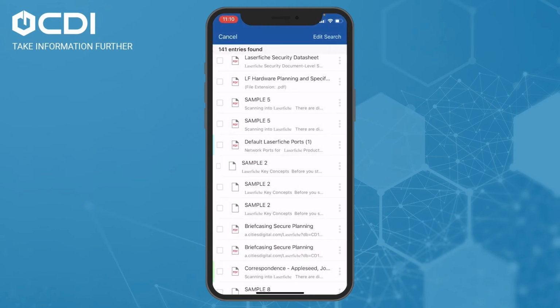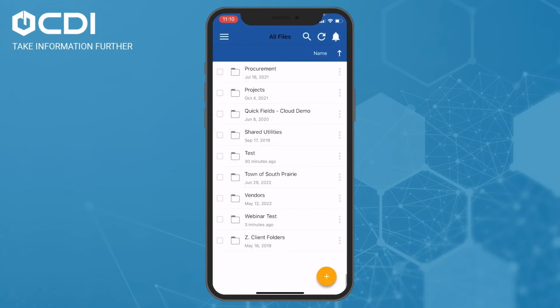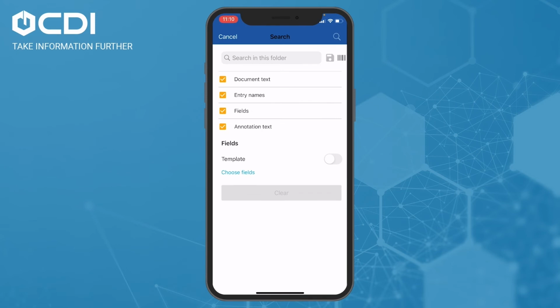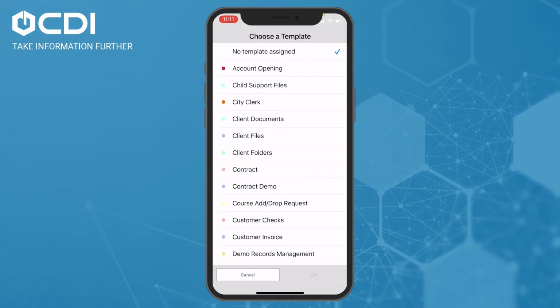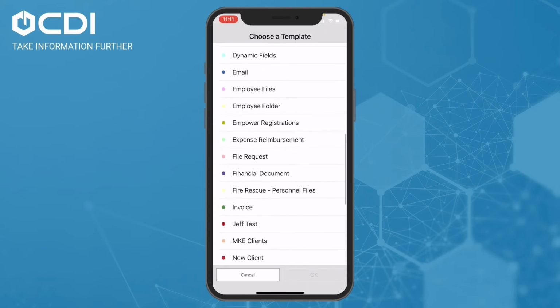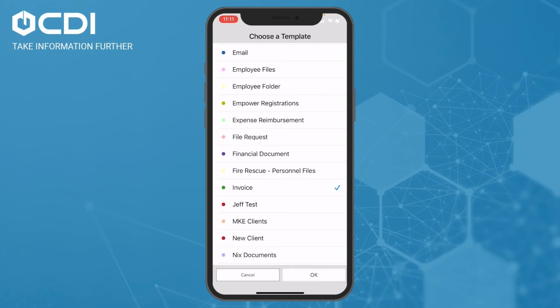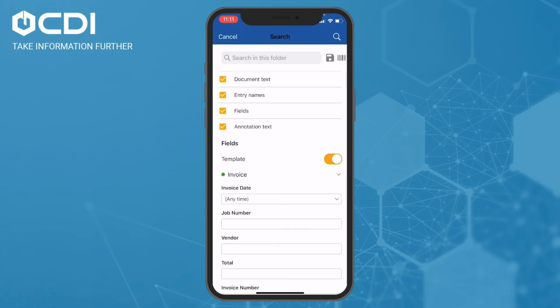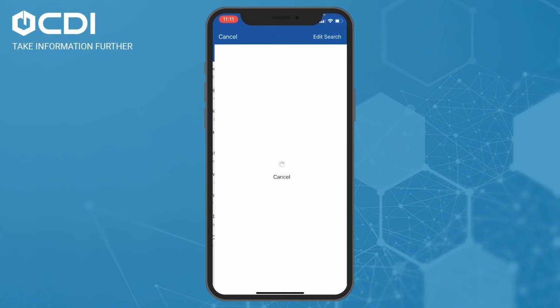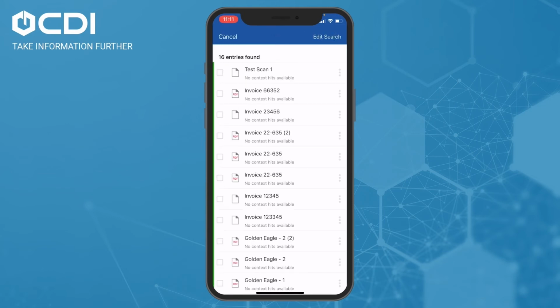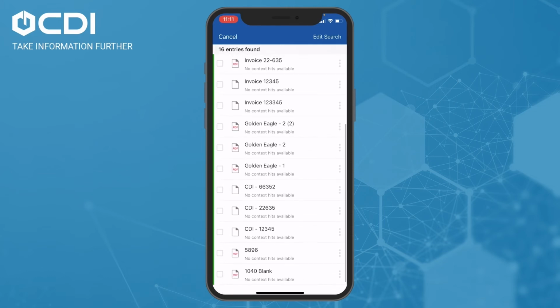All right, great. So let's run another search in the Laserfiche mobile app. We can go ahead and run a field search specifically for a template. So for example, I want to see all of my invoices in my Laserfiche system. So I can go ahead and select my invoice template. Click OK. Run my search, and the system will return all of the results for all of my invoices in my system.